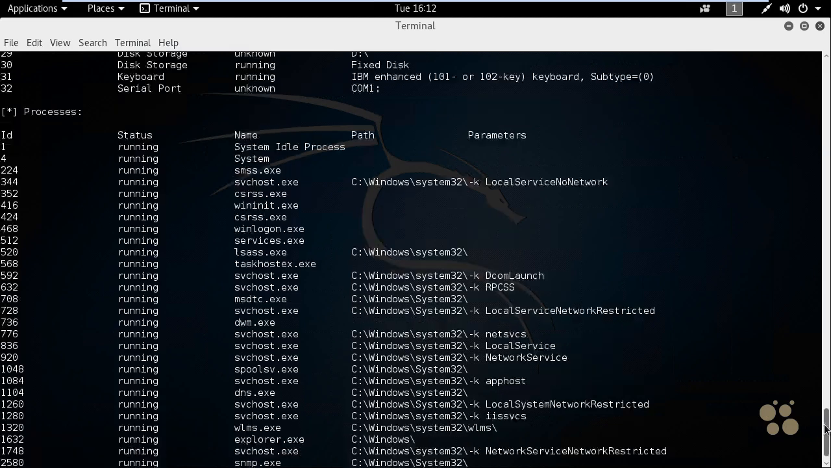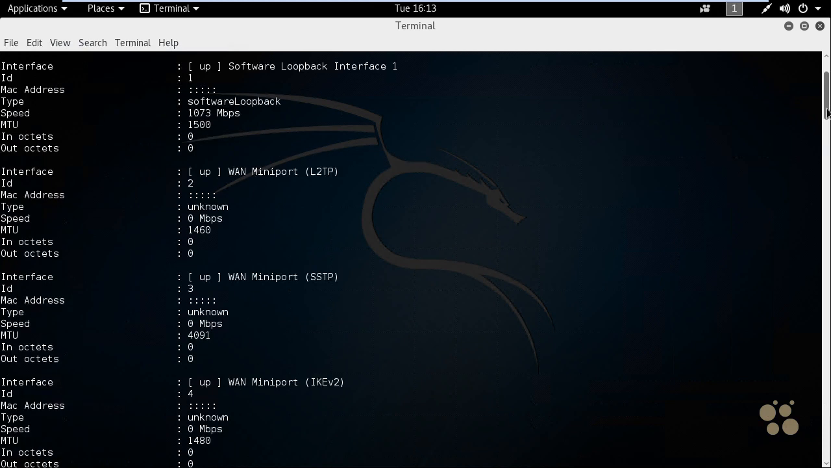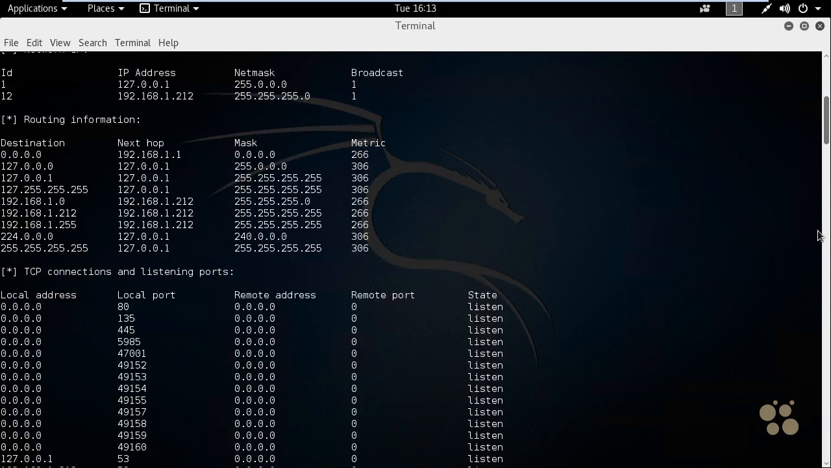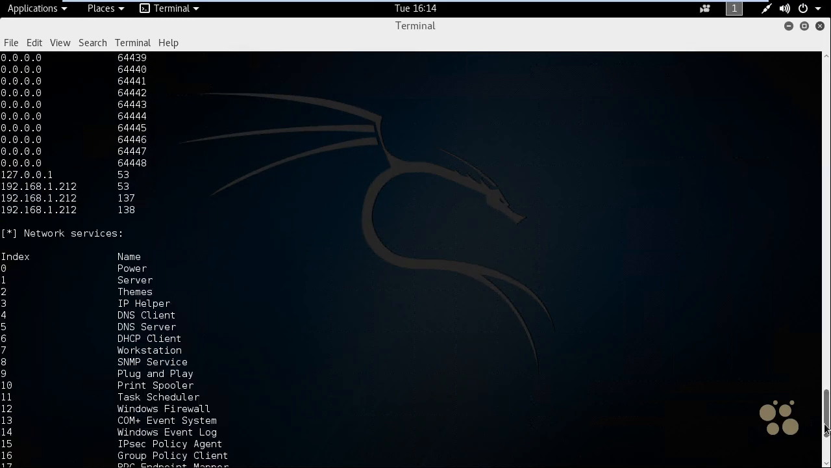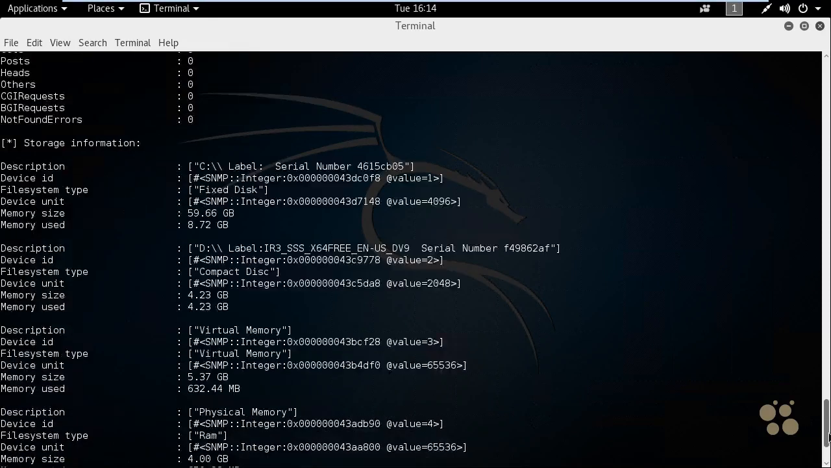So if we scroll up on this device, here's information about the hardware, and it has the system uptime. Here under user accounts, we have guest and administrator. If we created additional users, they would show up here as well. And as we scroll down, it's got information on the network adapters, the routing information, and information on TCP and UDP listening ports and connections. And as we continue on, it has the network services that are currently running as well, and much, much more.